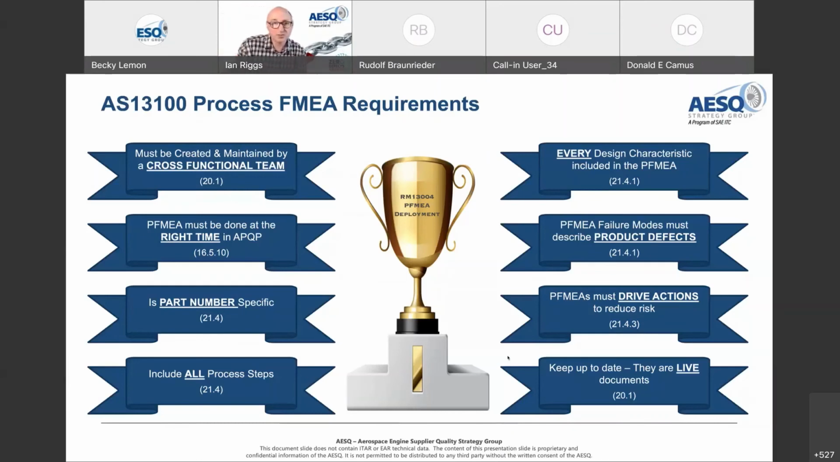We do expect you to have a cross-functional team. We do expect you to do it early in the APQP process. It is part number specific, covering all process steps and every design characteristic. We will be evaluating FMEAs based on whether the failure modes only describe product defects, whether there are actions to mitigate the high severity and occurrence risks we've seen, and whether they're kept up to date. So where there are escapes or internal yield problems, we would expect to see that reflected in the FMEA.